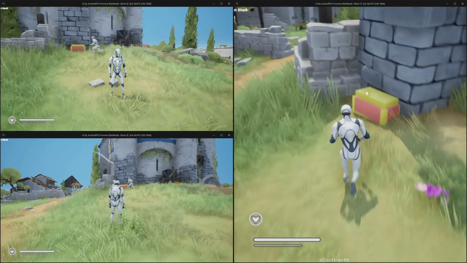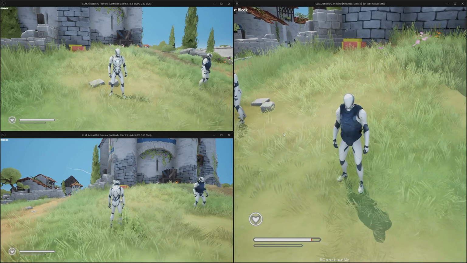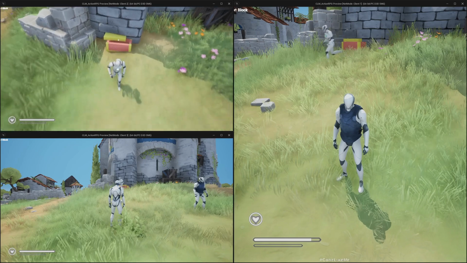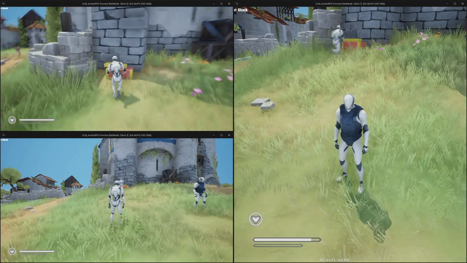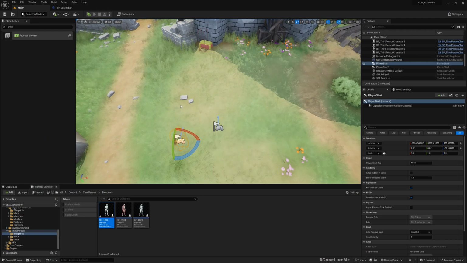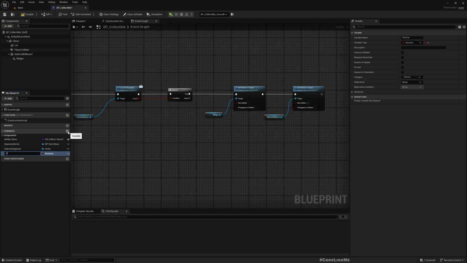Okay, now what if I collect this? Item is collected. And here the chest is open, but still I get the E Open and nothing happens if I try to collect it. So we need to prevent that too. For that, let's add a variable collected, and I'll make the replication to RepNotify.